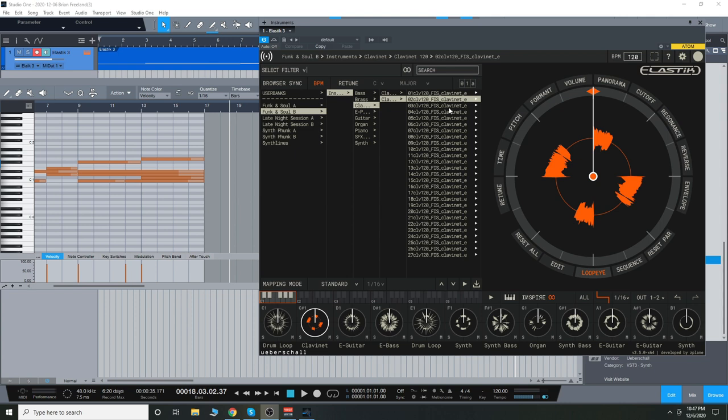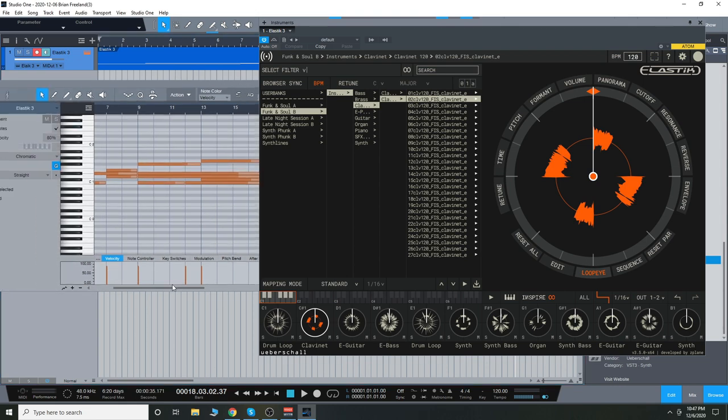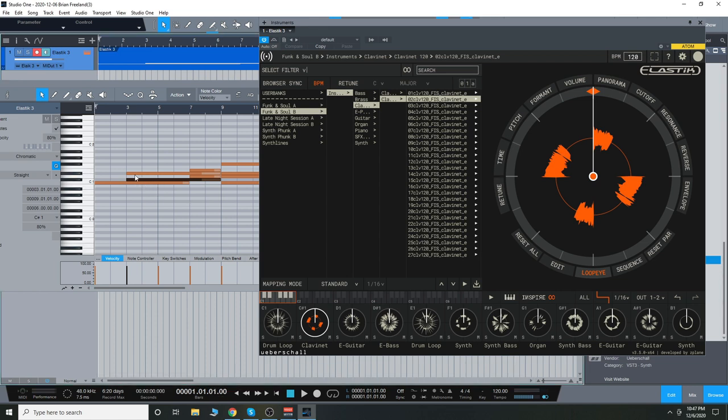So what I've done is taken that loop I just played and just dragged it down here so that it will trigger when I hit the C sharp key. So let's check that out real quick. Go back to our original loop here. Now we'll have that loop we just played, which will trigger when I hit the C sharp.